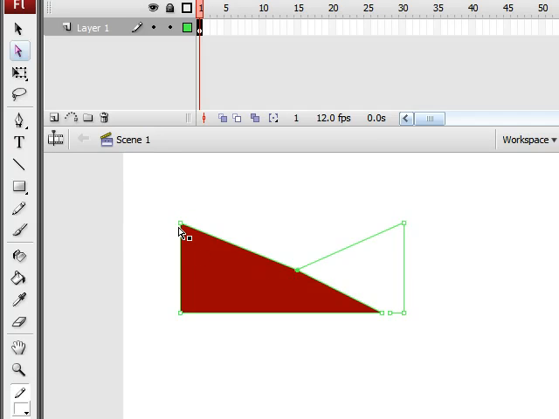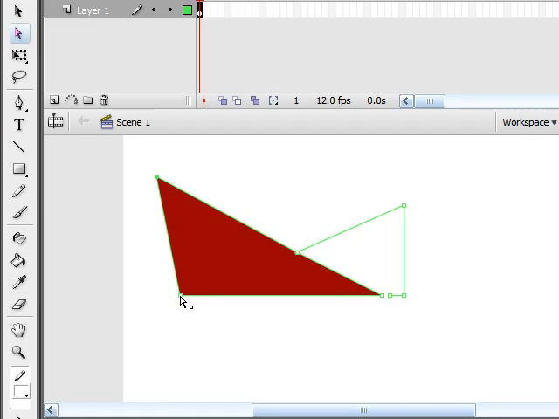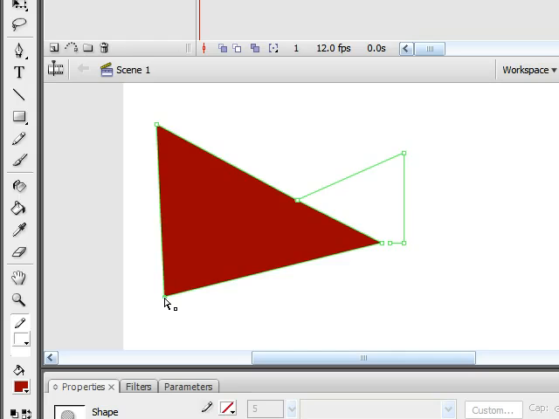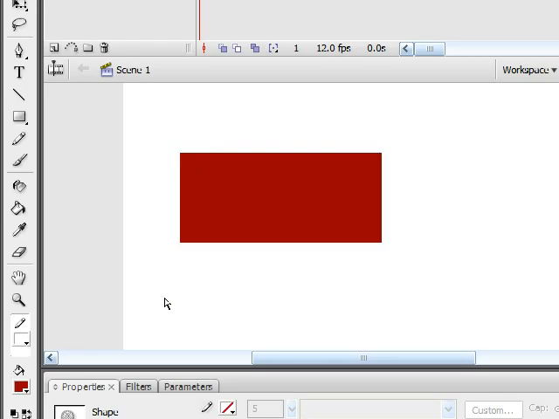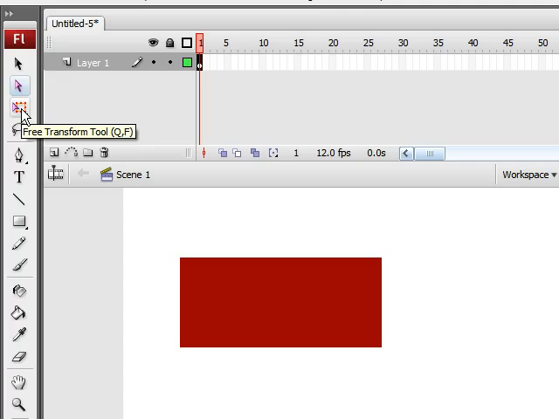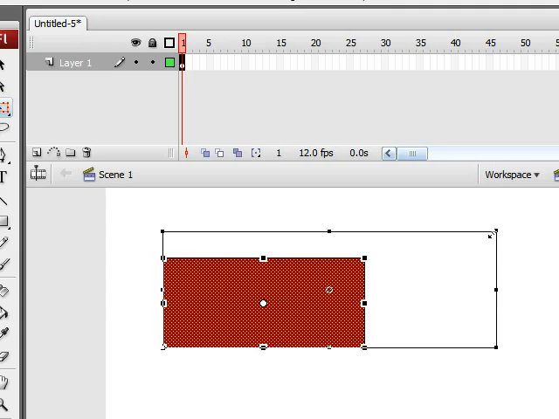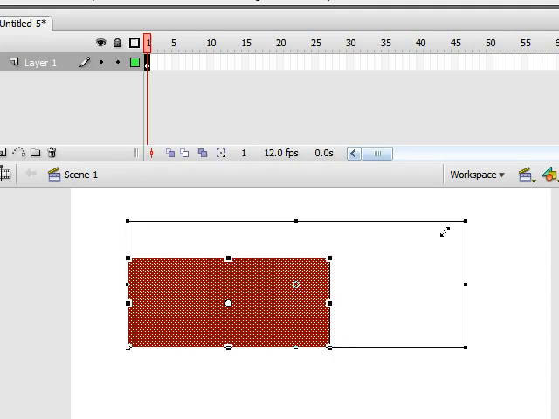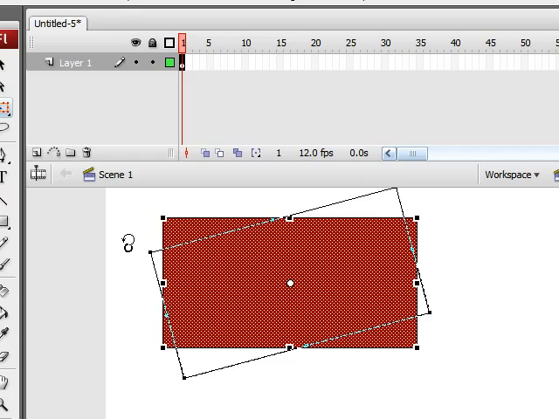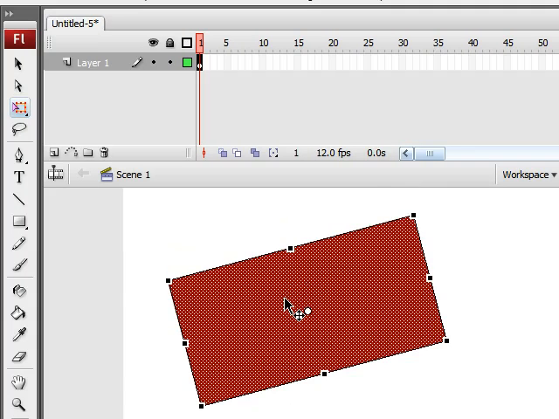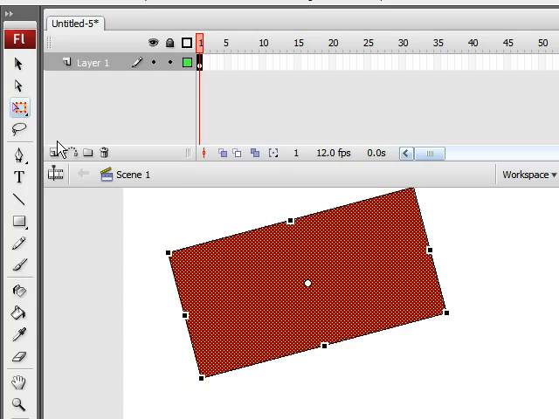Now the next tool I want to talk to you guys about is called the Free Transform tool. What this allows you to do is to transform your entire image. Or another thing you can do is select only a portion of your image. On this bottom corner, pick this up, move it, spin it. So this is one way to select portions of your image or an entire image.